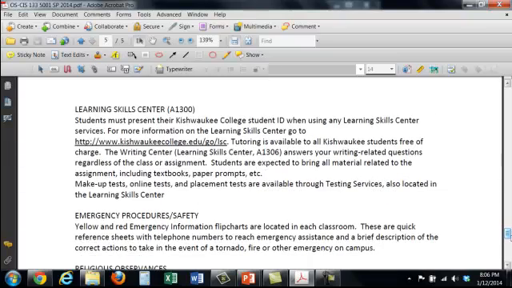Learning Skills Center. You can go there to use the computers there. Please note that they probably do not have tutors for that, so please come to my office hours if you're having a hard time.